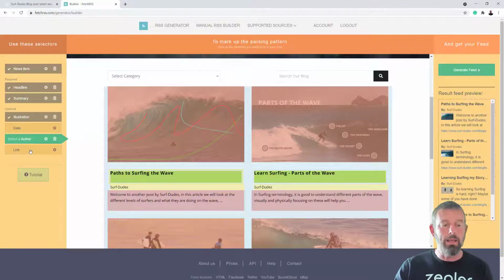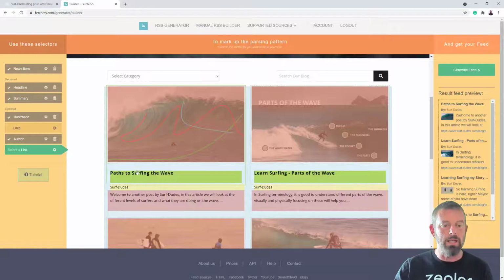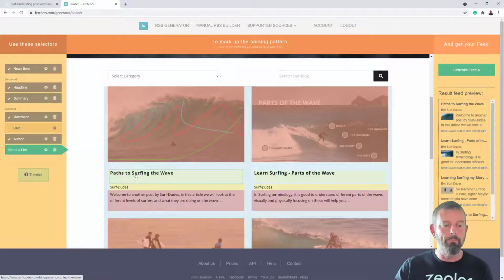And then we have a link, and the link in this case is on this here. If you look, you can see that the link is actually on here or here, so I can select either. I'm going to select that one there. Now that I've done that, I can generate my feed. I'm going to look at the feed results as well.